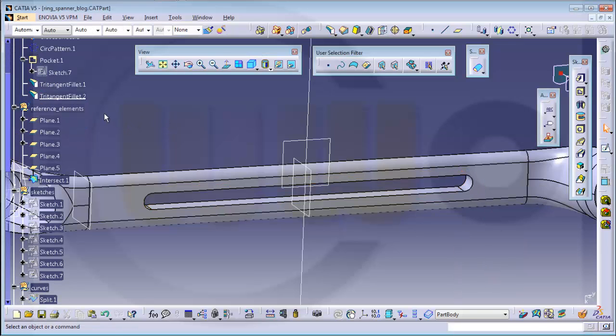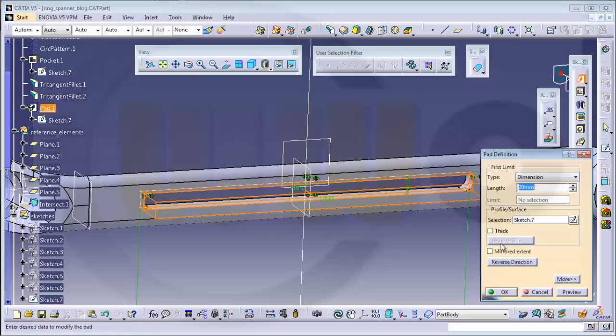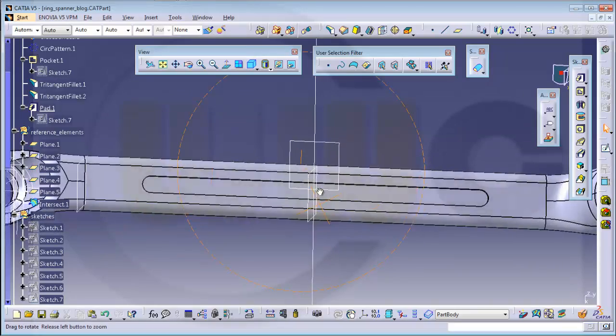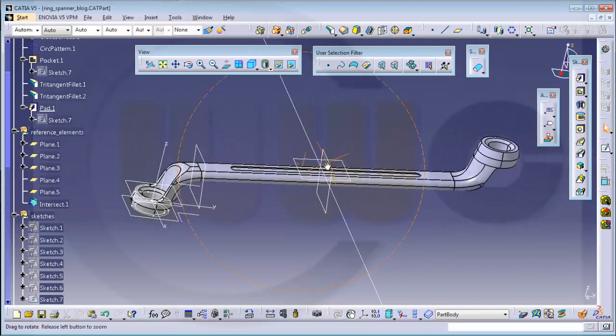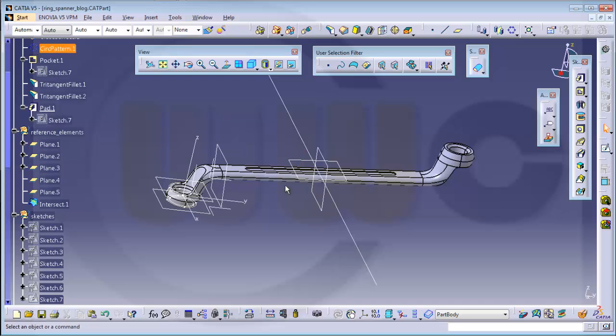And then use the sketch again and make a pad, mirror extend, and make it just 3.5. And this is the simple version of the Ringspanner.